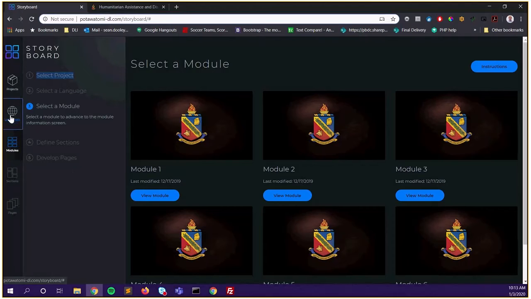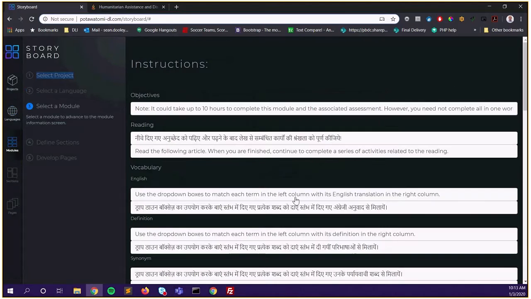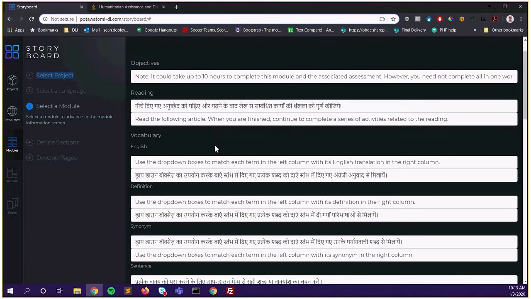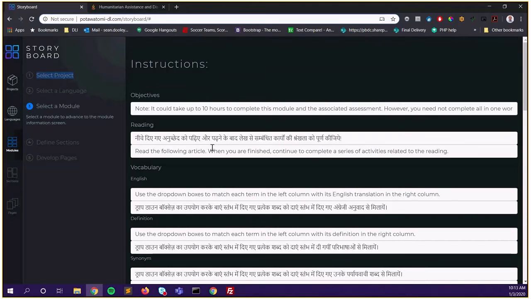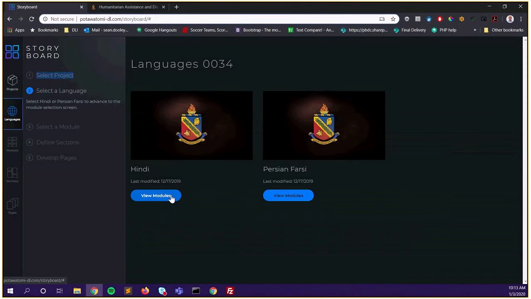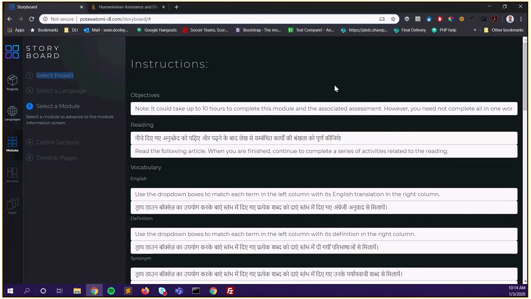But if I were to go back to languages and select Persian Farsi, it'll pull up all the instructions that are there, but there's no instance of the language itself in the database. So we're just going to keep going down with Hindi. That handles where you get to the language section. And you can edit any of these instructions at any time by going here.